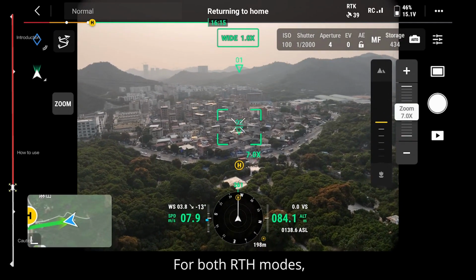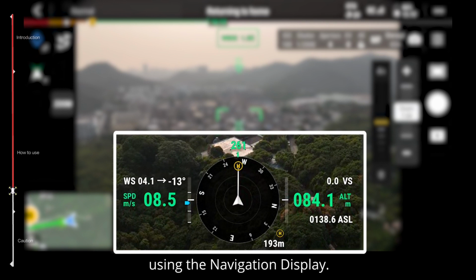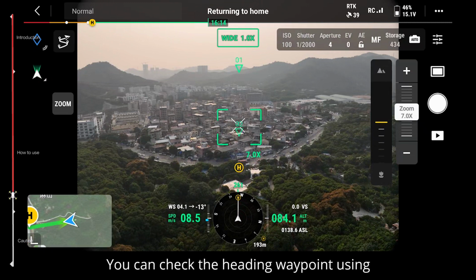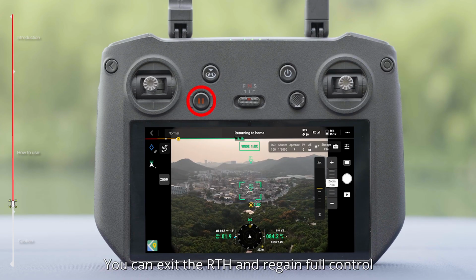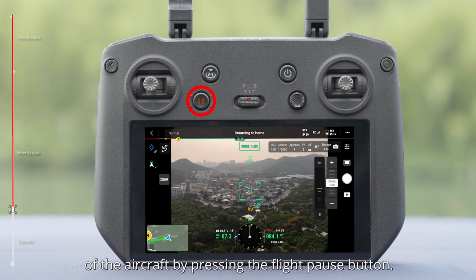For both RTH modes, you can detect the obstacles around the aircraft using the navigation display. You can check the green RTH route in Map View. You can check the heading waypoint using the green icon in Camera View. You can exit the RTH and regain full control of the aircraft by pressing the Flight Pause button.